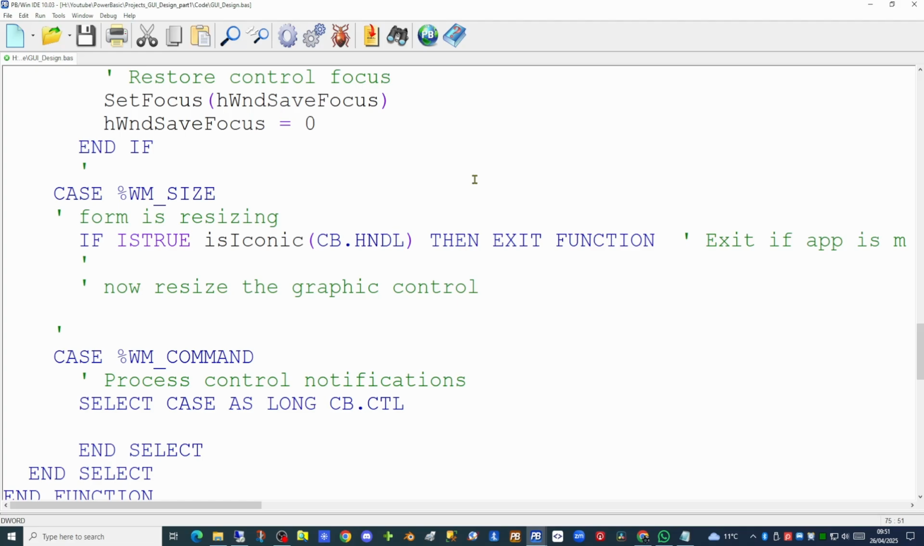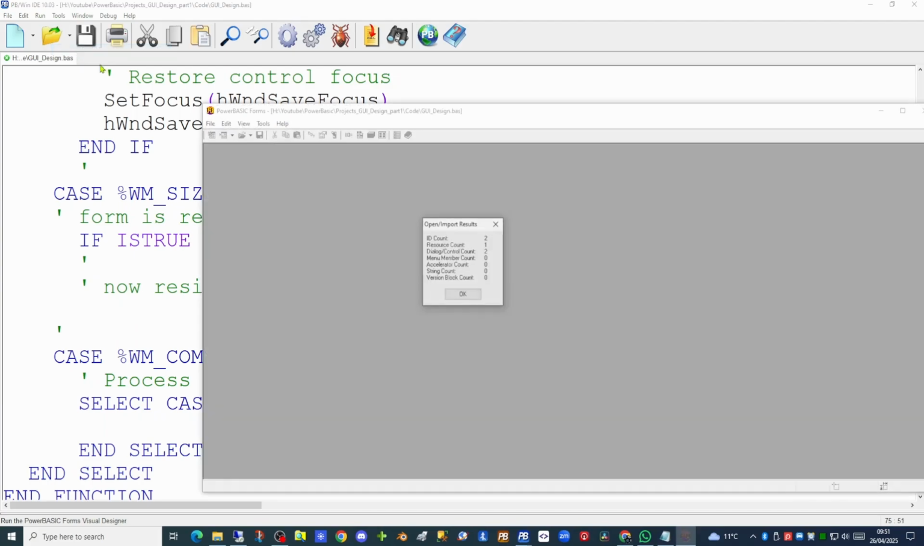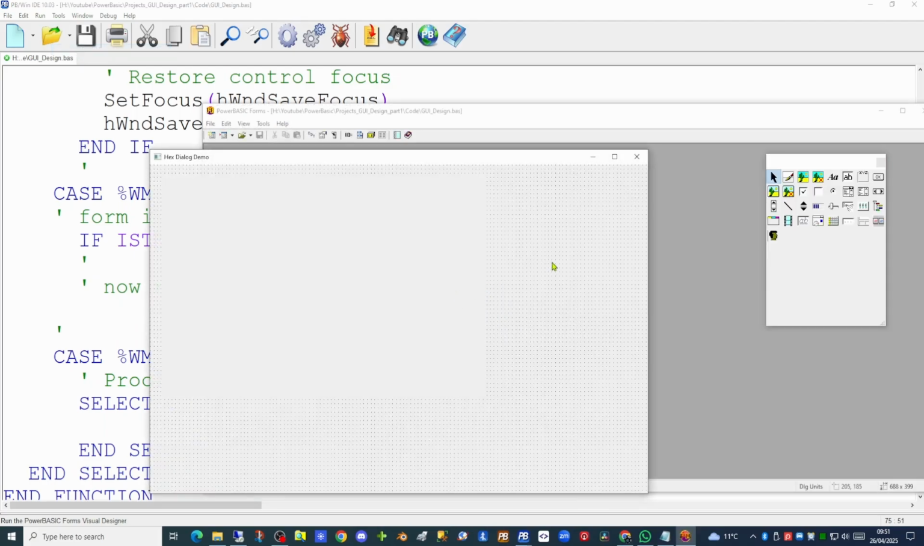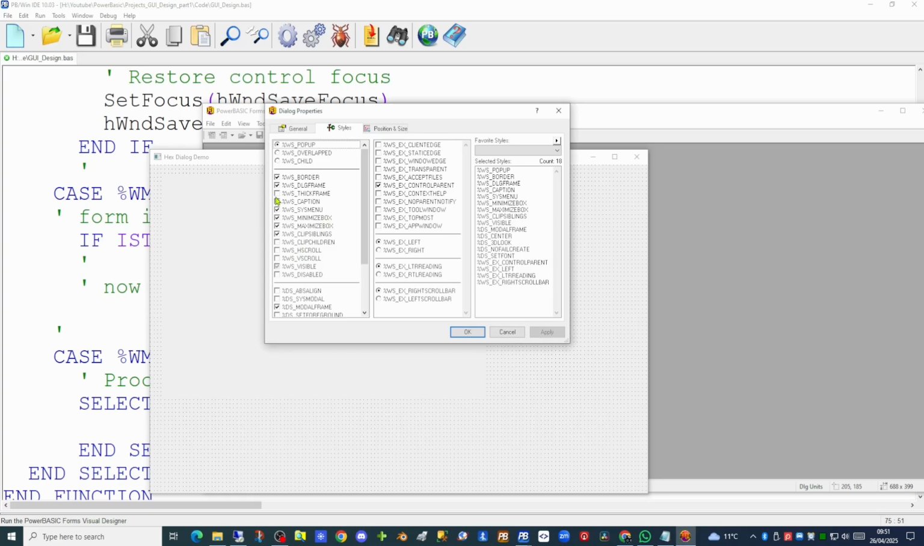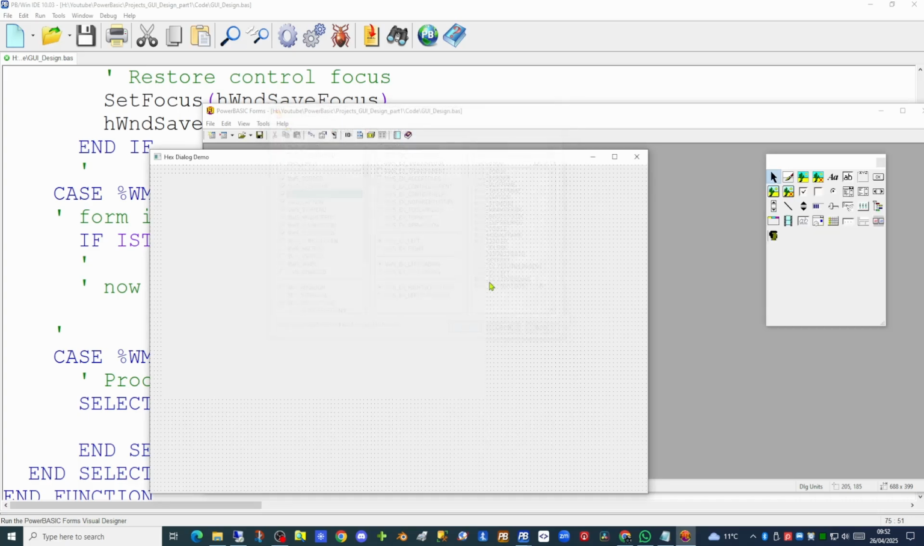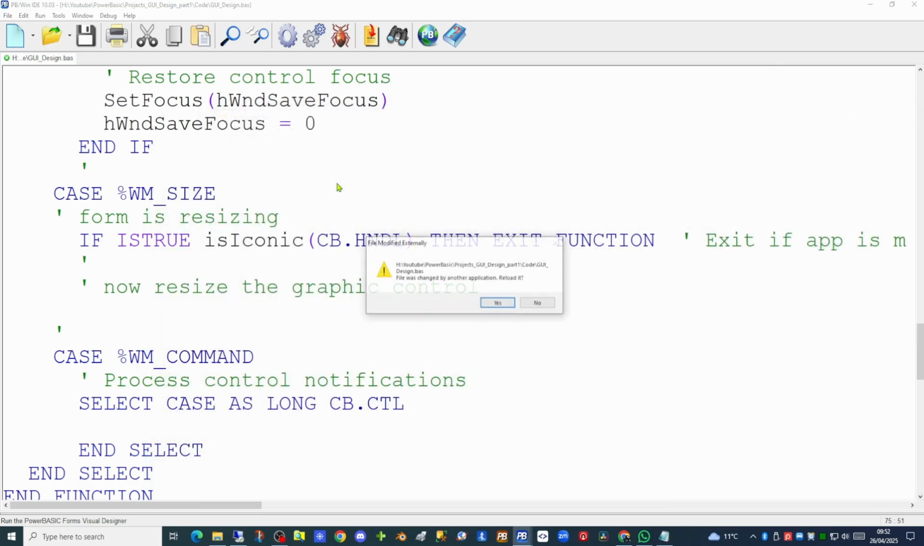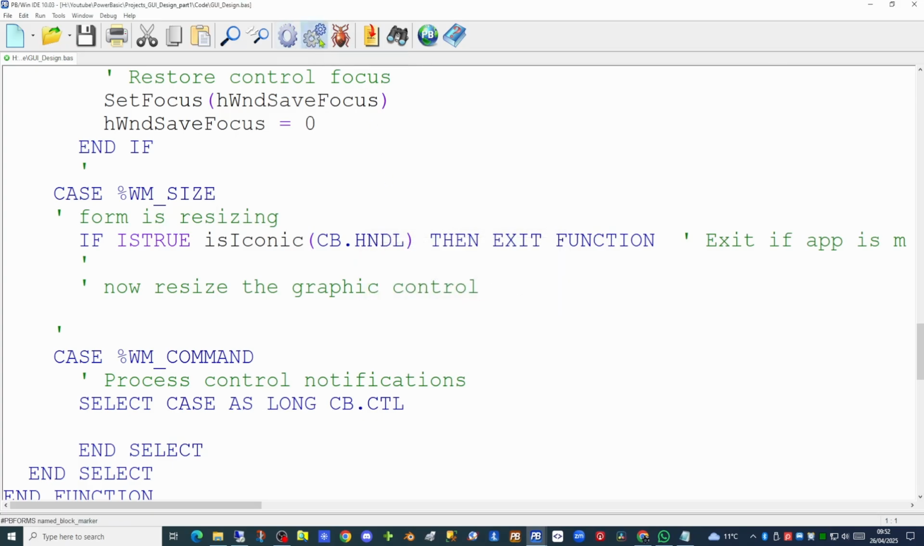One change I want to make to the dialog itself is to allow the user to resize the form. So let's go back to the PowerBasic Forms application, and we will make a minor change to the dialog. In the Styles section, there is an entry called Thick Frame. If this is ticked, then the dialog has a sizing border and may be resized by the user. So this will allow our user to resize our dialog.